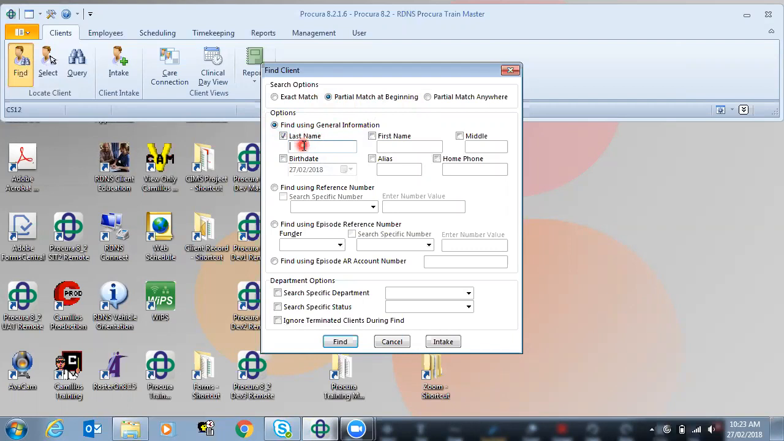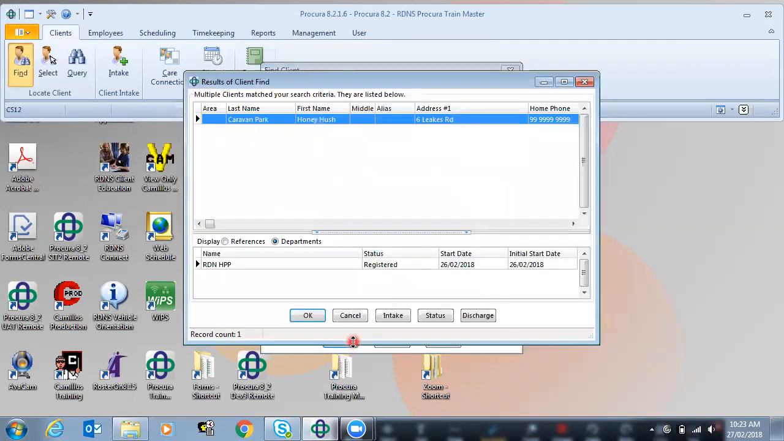So the first scenario, we will search for a group client. The HPP group client has been registered as Caravan Park. So type Caravan in the last name field. Then you can select the Find tab at the bottom of the window. In the results window that displays, you can see the client listed as Caravan Park here.